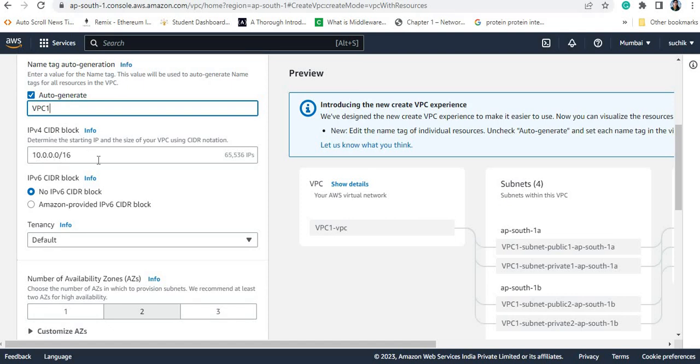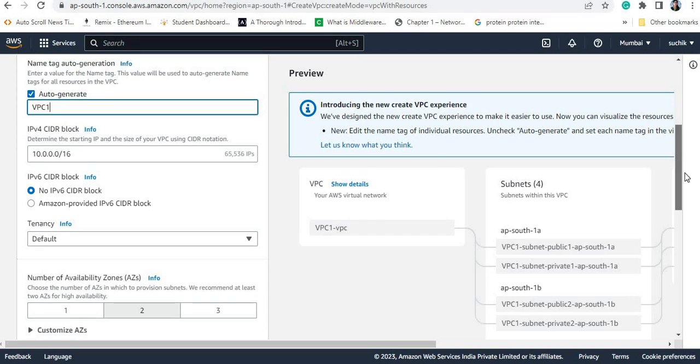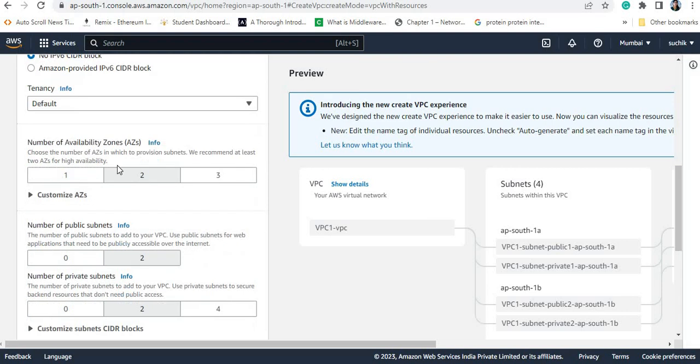We need to remember one thing in mind. If you want to peer two VPCs, the CIDR block of those two VPCs should not be the same. So I'm selecting 10.0.0.0/16. For the other VPC, I will select something different. Now, the number of availability zones I want to use is 1 because I will create only one subnet.